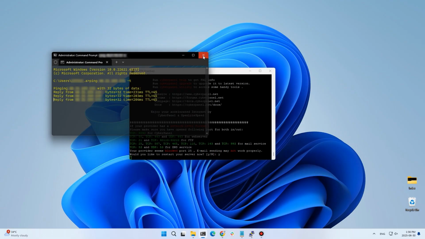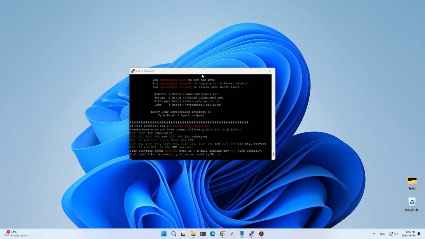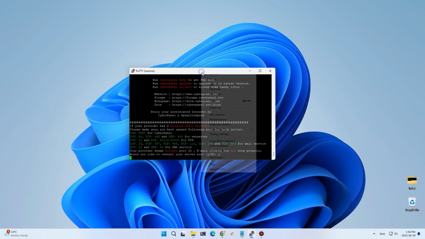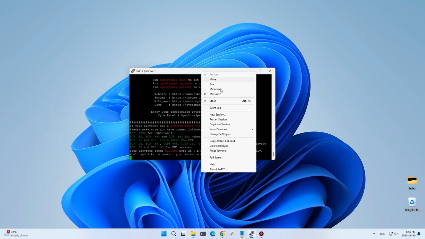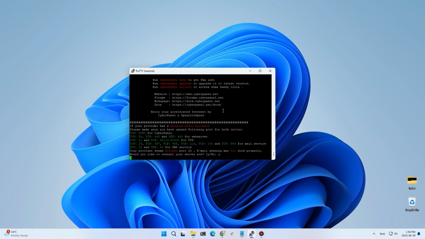You should know that sometimes the connection may be interrupted. But don't worry. Whenever this happens to you, right-click in the PuTTY window and select the Restart Session option. You will see that you are back in the root environment.